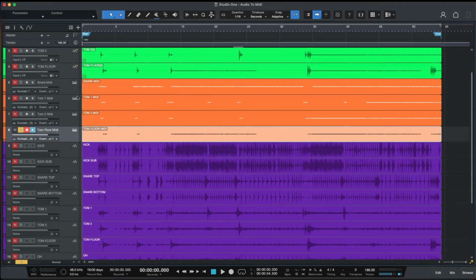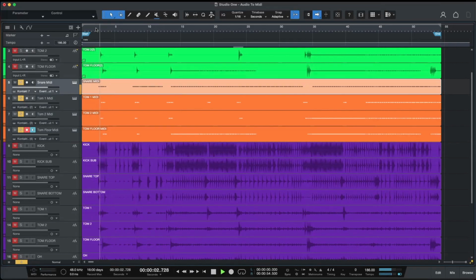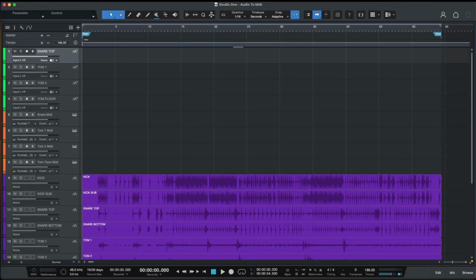Now let's highlight all of our MIDI tracks and let's have a listen to them. So that was the first way how you can convert audio into MIDI in Studio One, by using the Stack Gate plugin and by using Melodyne.